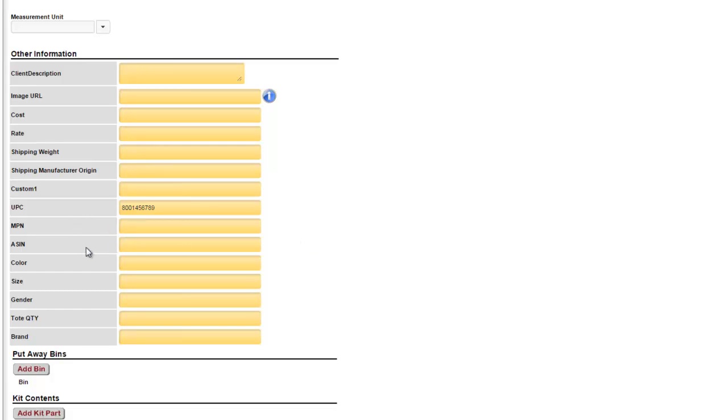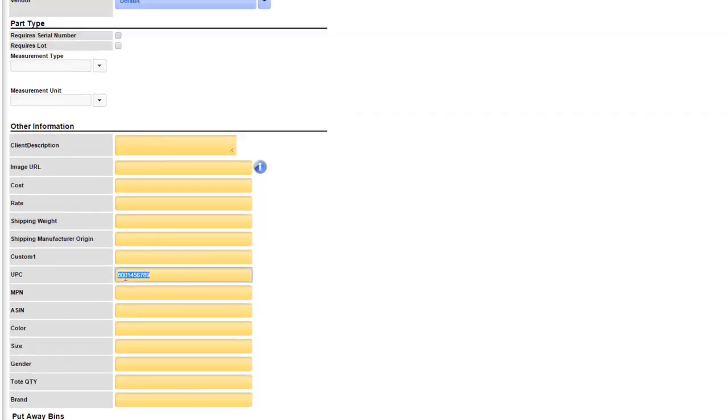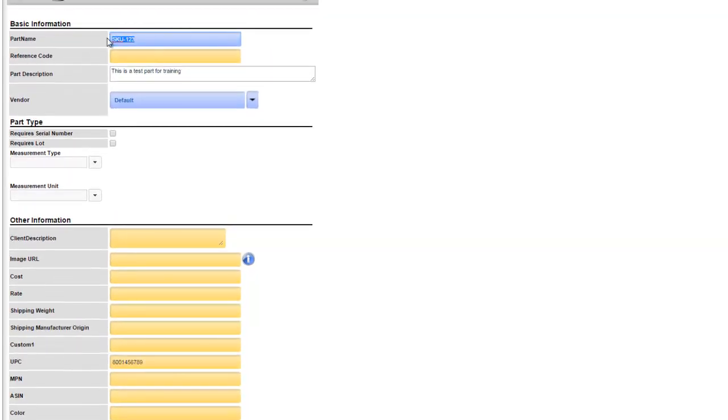Custom 2, 3, and 4 can be set up to cross-reference your part. This means if I scan this UPC number here, the system will know that I'm referring to SKU 1, 2, 3. There can be up to 3 cross-references for each product. However, the cross-reference in topShelf must be unique, meaning you cannot have the same UPC pointing to multiple parts.